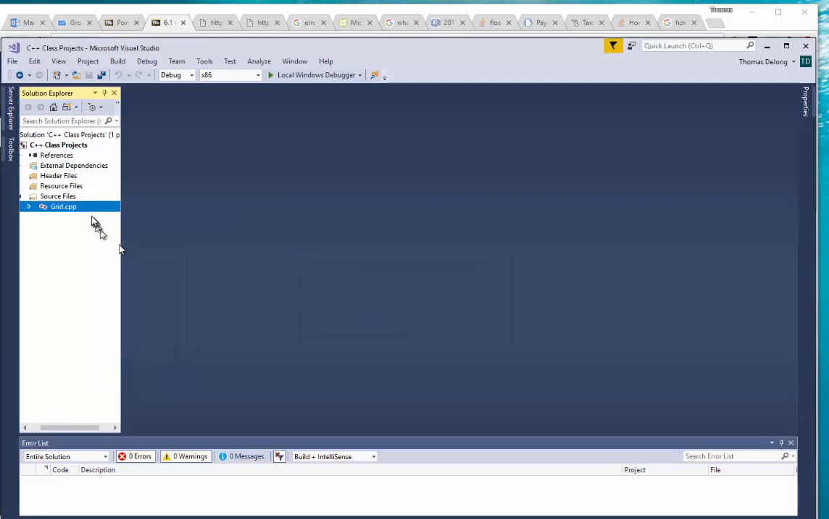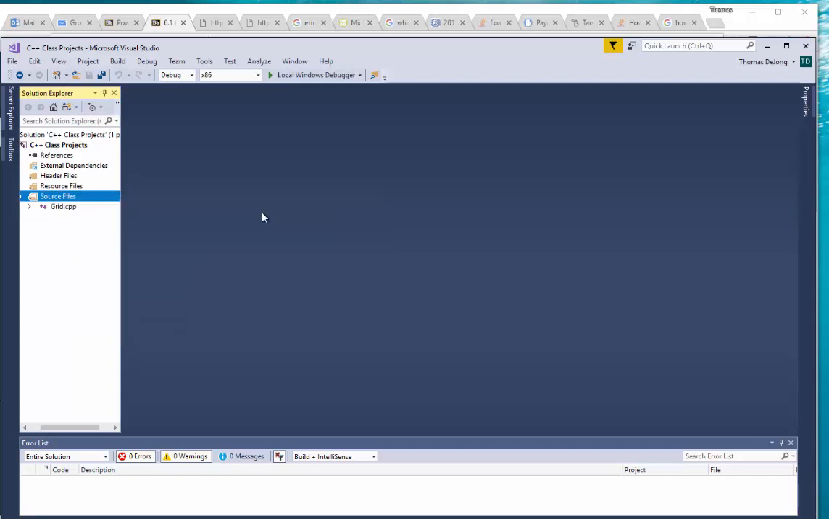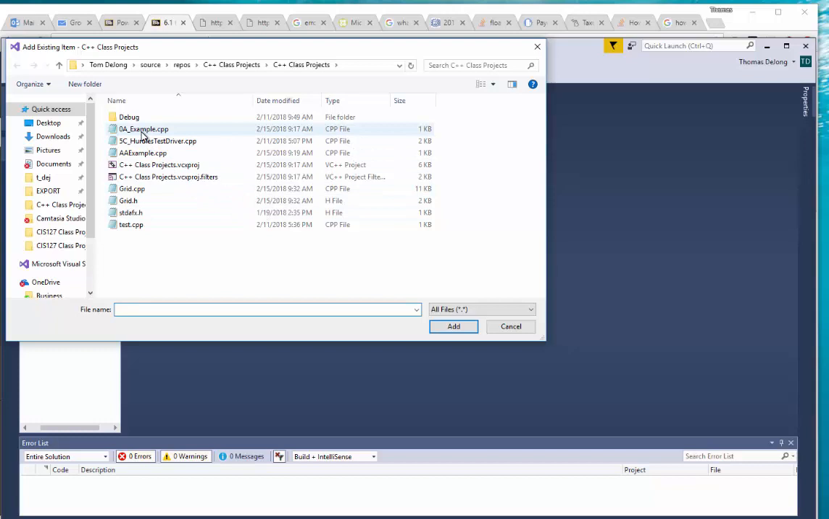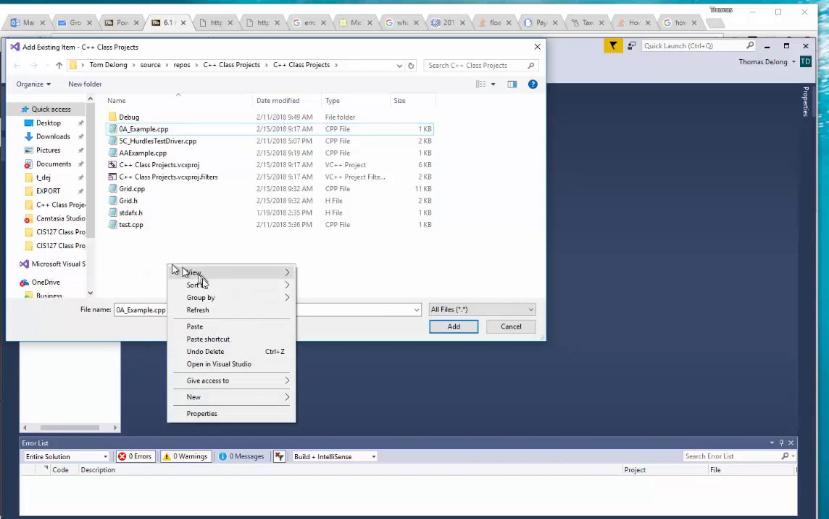Next thing we're going to do is add a new assignment file. Click add existing. If you don't have an example one, watch the previous video and I'll show you how to create an example one. What I'm going to do is right click on that and say copy, paste.